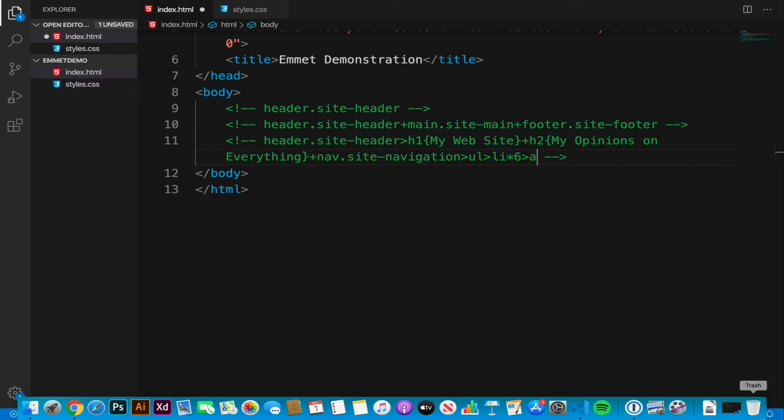We also learn here how to multiply elements. You see where near the end of the equation I have LI times 6. This creates 6 LIs, each of which is going to have a link inside it. So I'm going to expand on that a bit more.